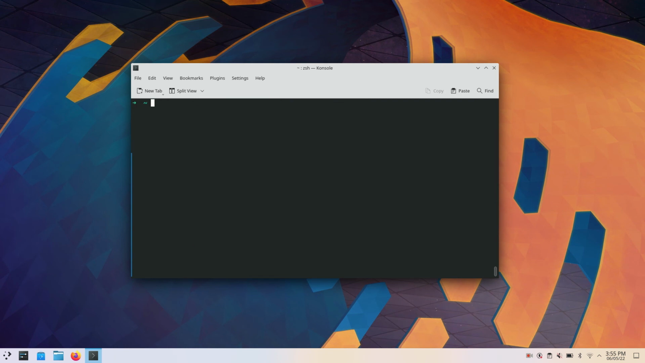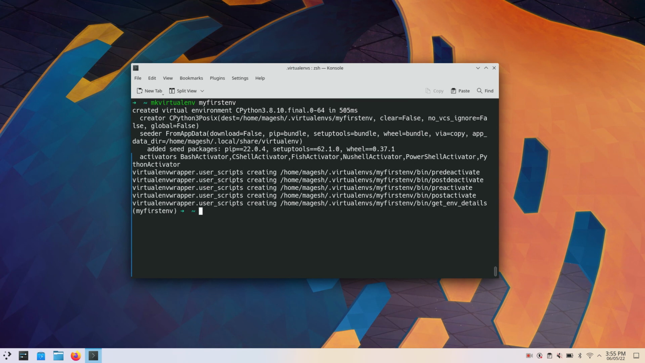Let us create a new virtual environment using the command mkvirtualenv my-first-venv. You can see the new environment is created and activated immediately. The active virtual environment's name is displayed in your shell prompt. When a virtual environment is active, any pip packages you install will remain specific to that environment.